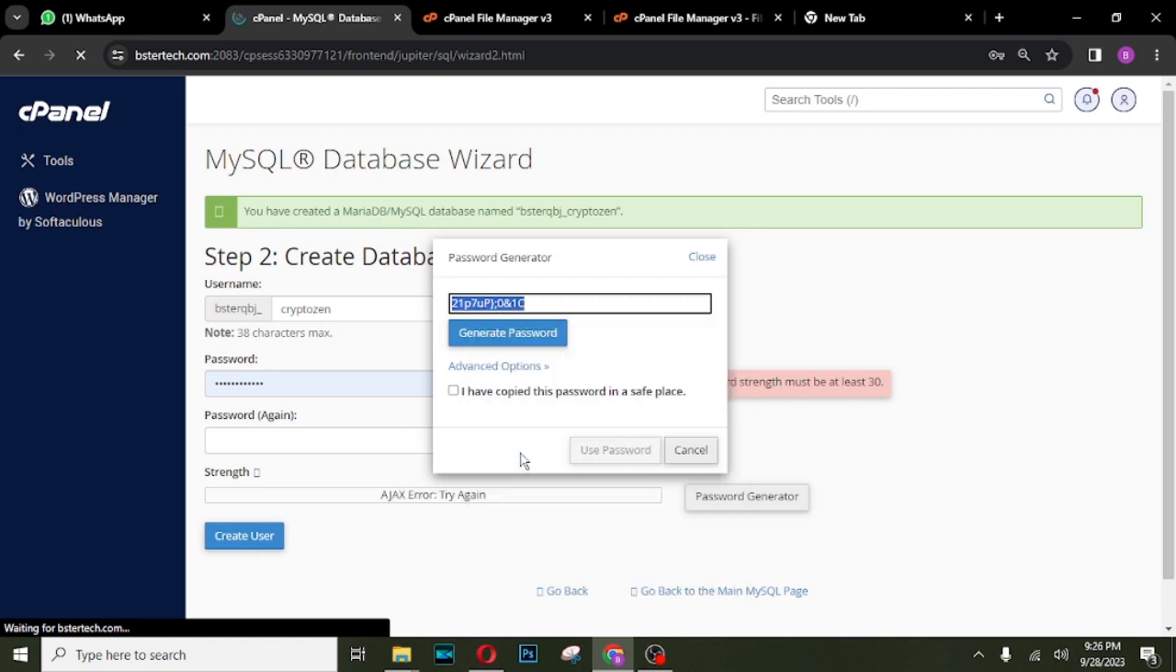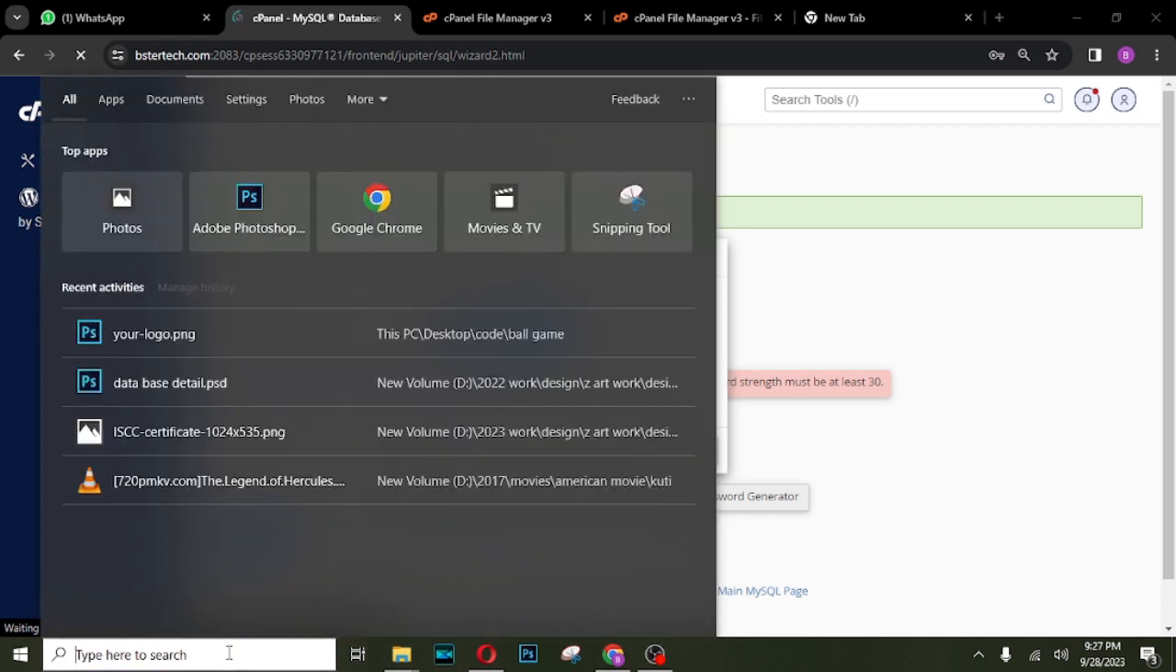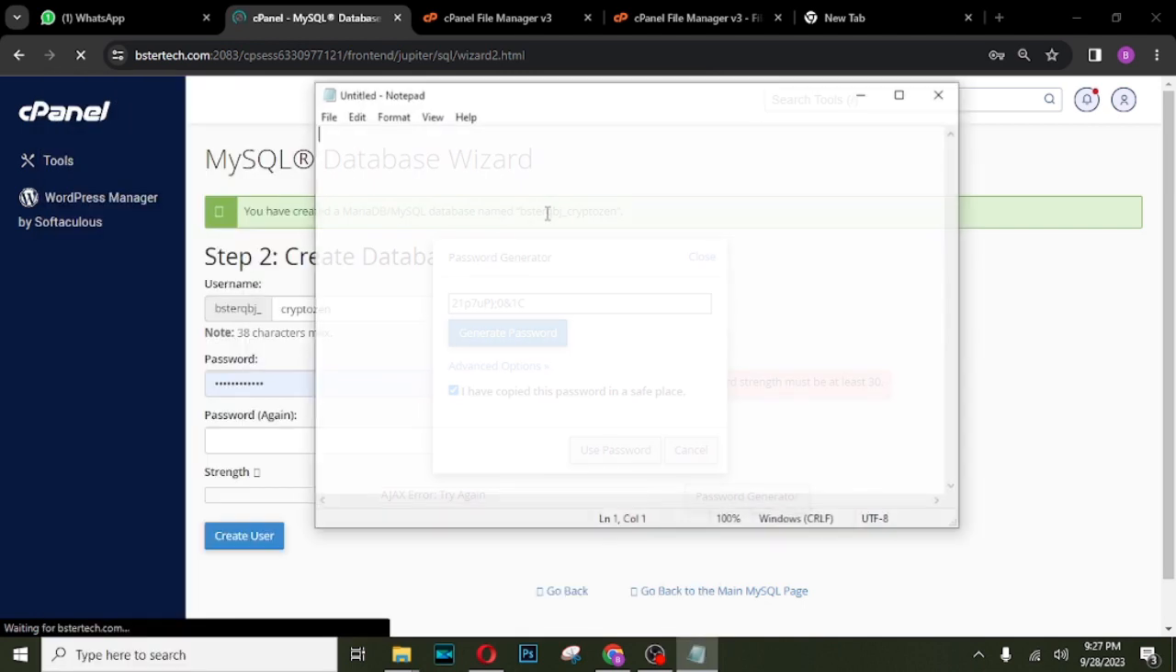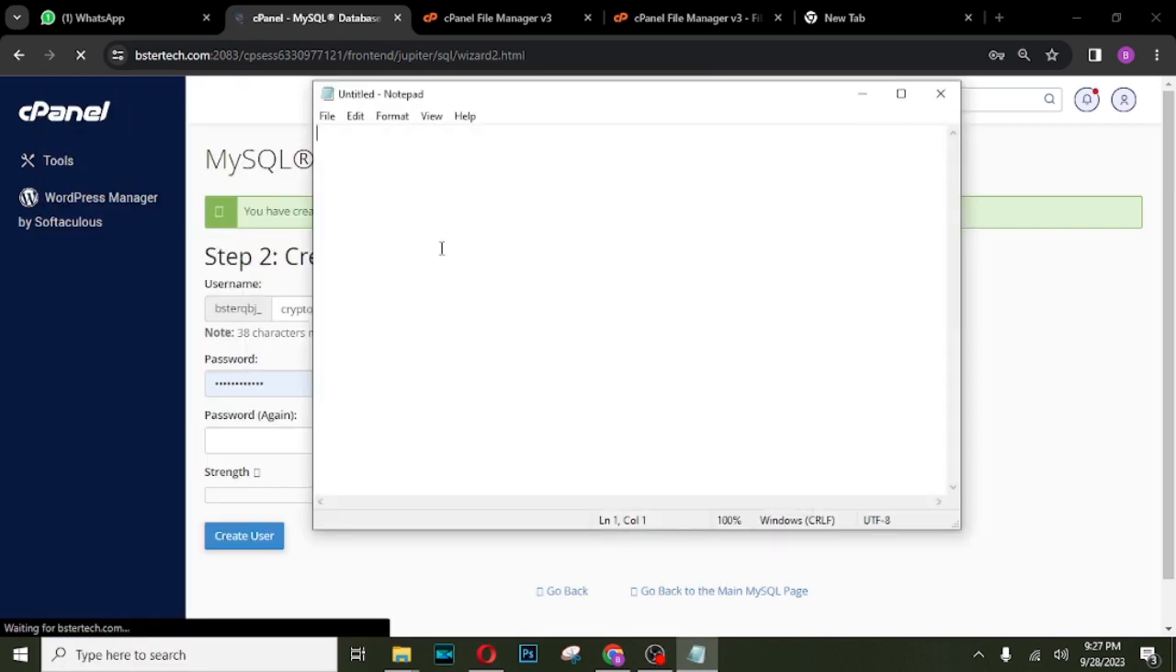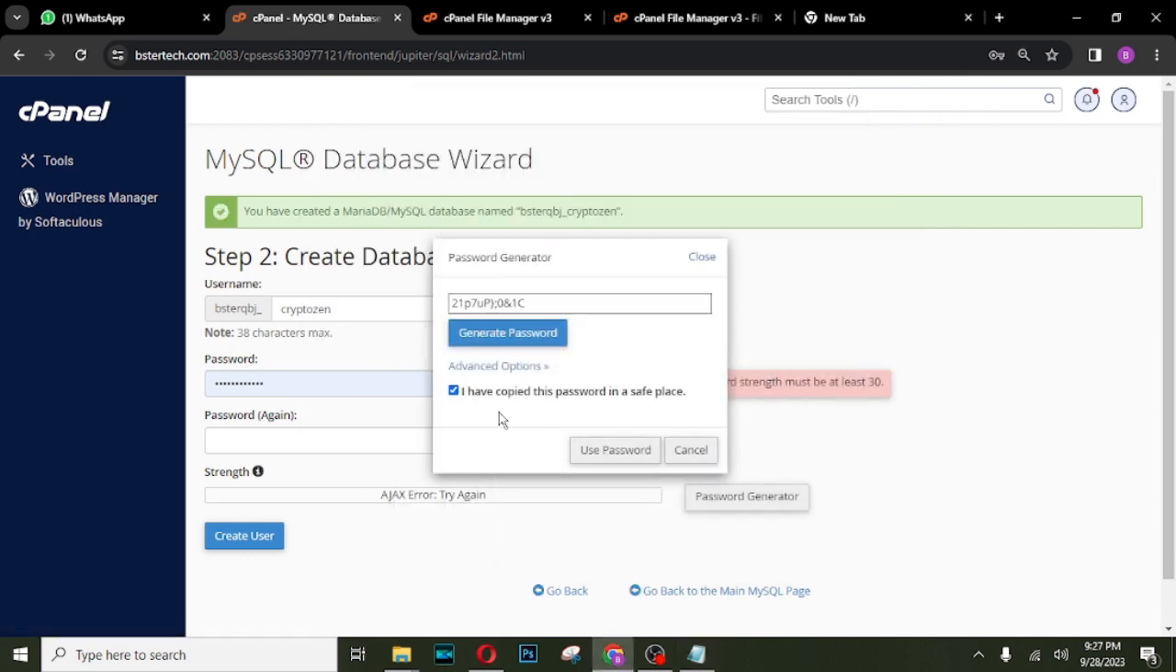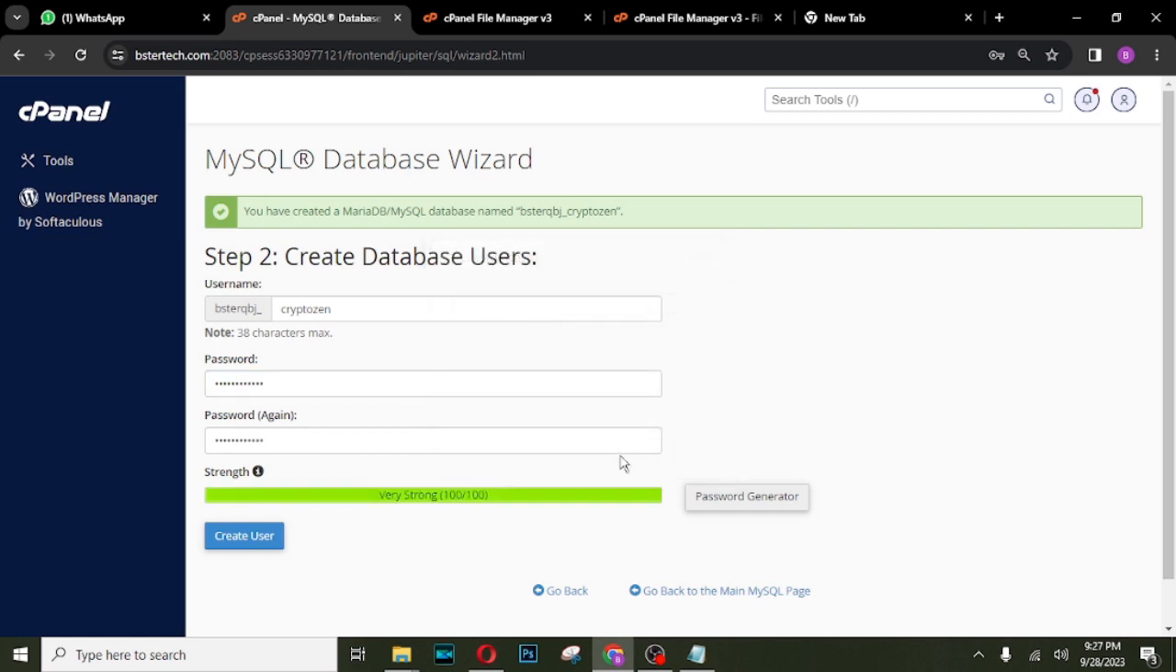So once you copy this, the next you are going to do, you go to your Notepad app. This is my Notepad app. So I'll say db, database, that is database password, then I'll paste it here. Then I'll come back, I'll say I have copied this password in a safe place, then I say use password.